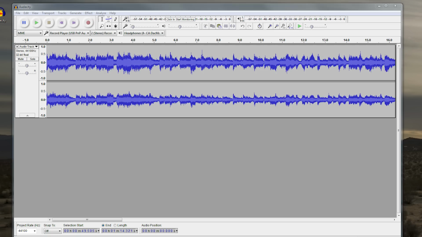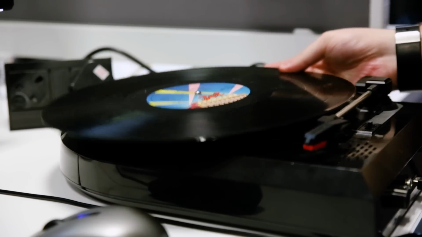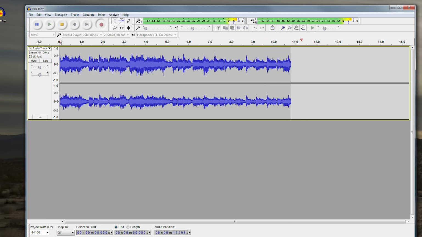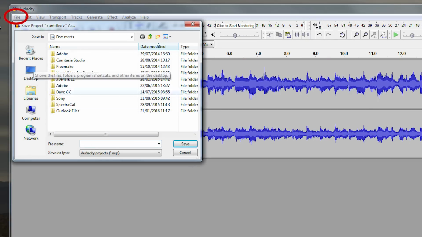When you need to turn the vinyl over, just hit pause at the top there, and then turn your record round and just press record again, and it'll continue where you left off. When the recording's all finished, just save it. Now select File and Save Project As, and just call it whatever your album is.